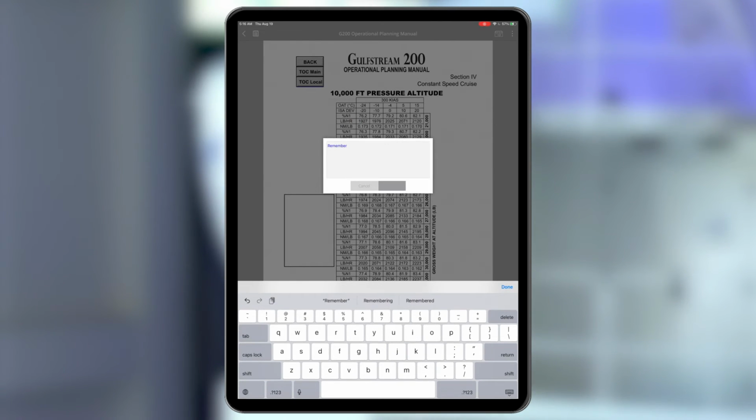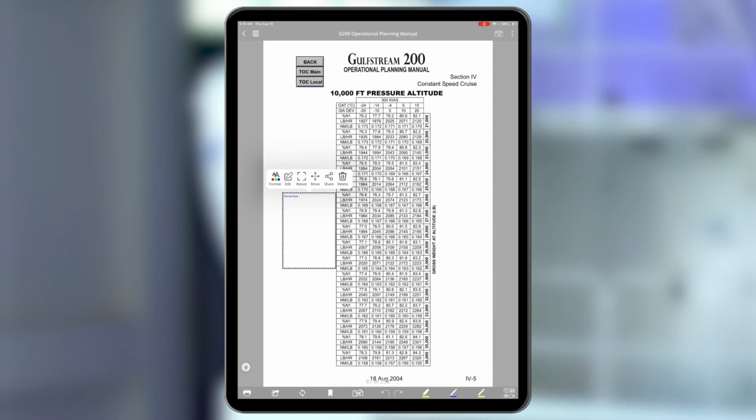That note will remain on your screen. For every note, you can go back and edit the note by clicking in the box. You can also resize, edit, and delete a note at any time.